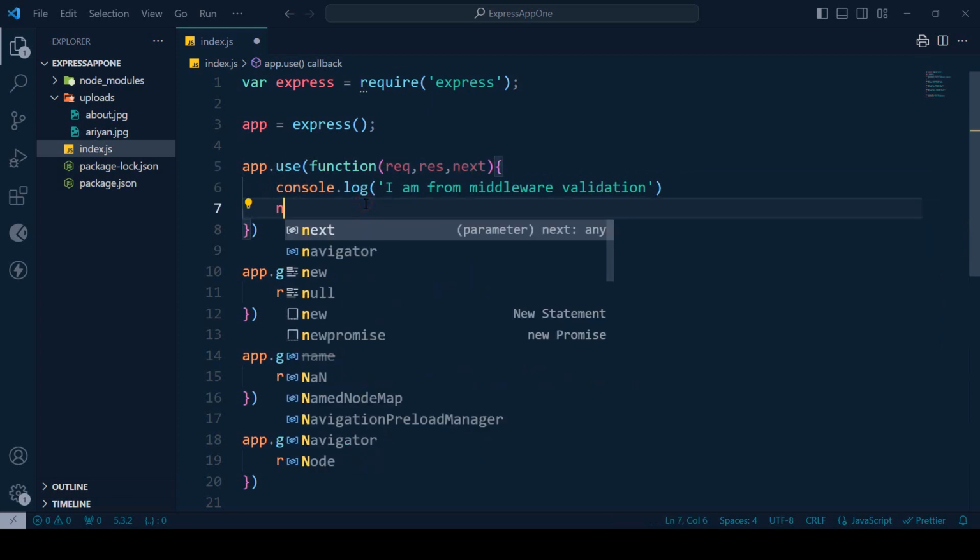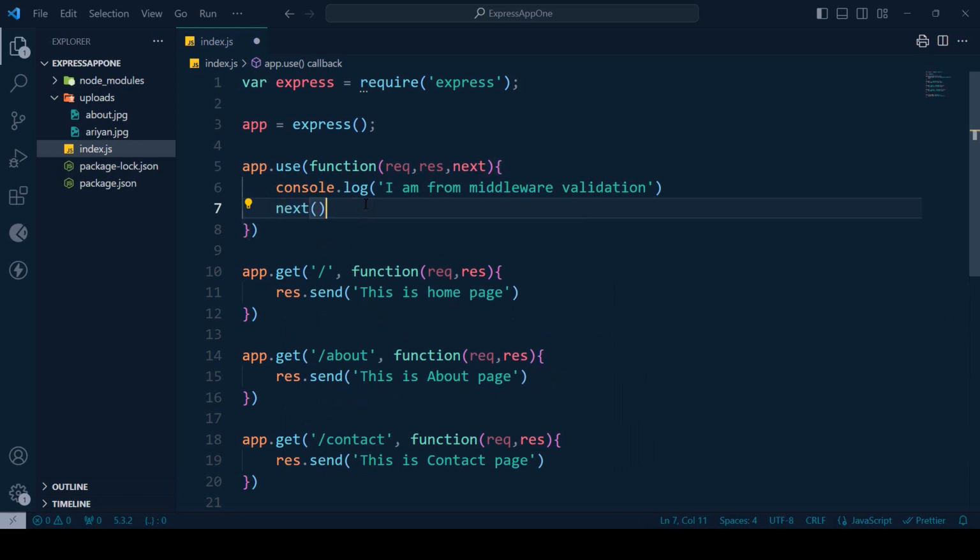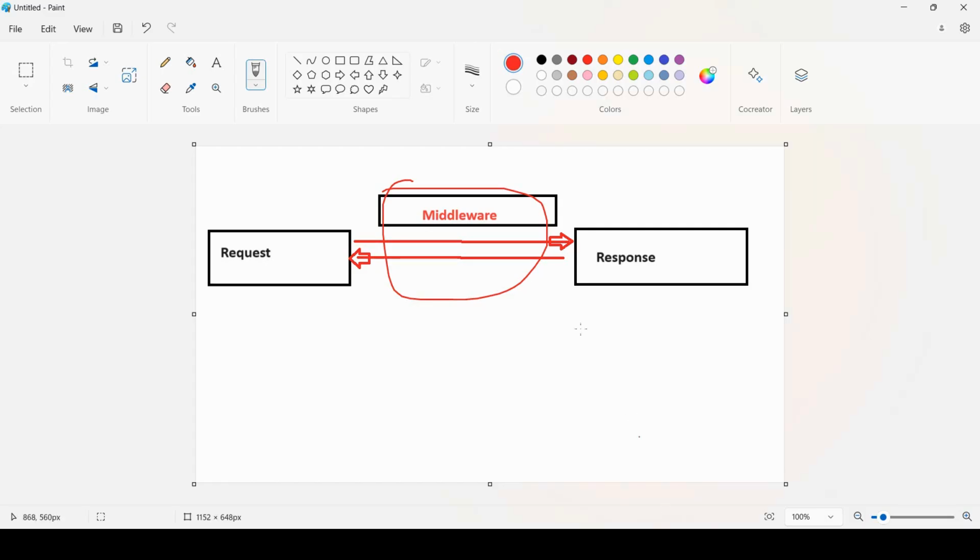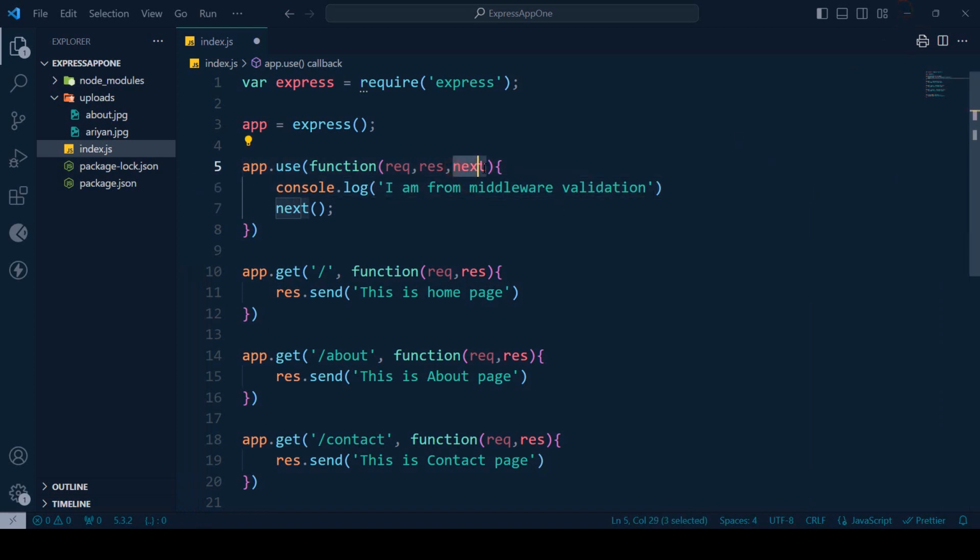So I simply call next here. That means this is one middleware I have created. If you want to create an application-level middleware, then use a function, and into this function we pass request, response, and next. So next is for that: after the request, next passes on to the response. In the console log I displayed a message, and then I called the next function. That means right now this is an application middleware.